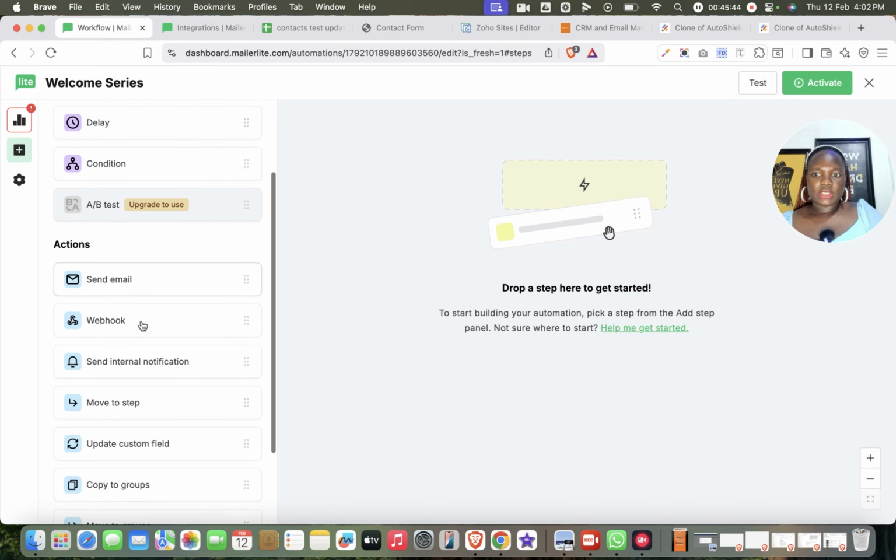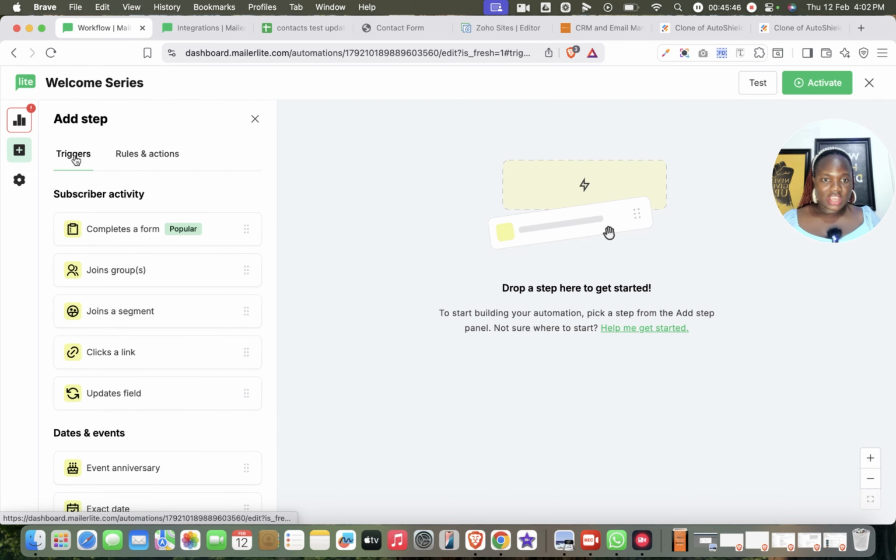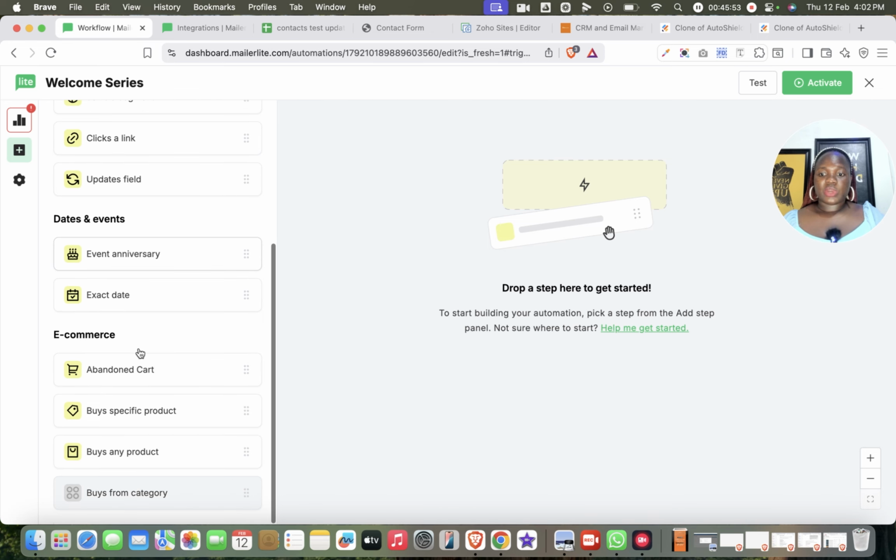Okay, so let's move on. Let's say we want to start with the trigger first, which is the obvious thing to do. You're going to start with the trigger, and you have different triggers you can use. We have all of these.